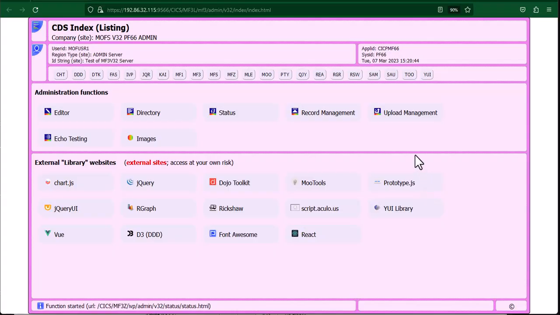In this short video, we will define and configure a new repository file for use with CICS Content Delivery Server in this region, CICS PMF66. You can see in this row here all of the various repository data sets that are currently defined and configured. They are presented alphabetically, and there isn't one in here called POC, so let's try and create one called POC.